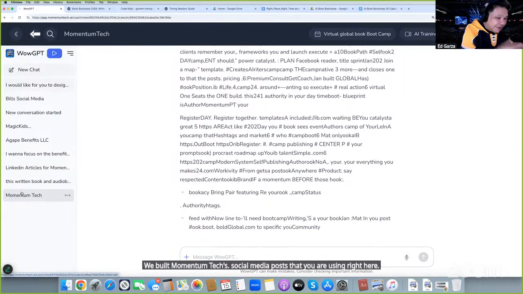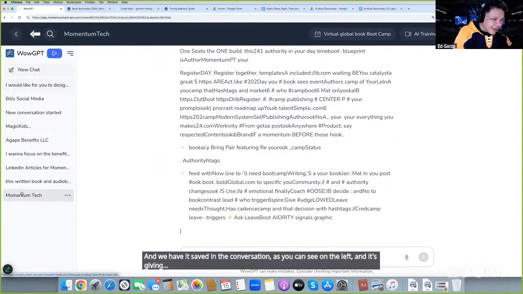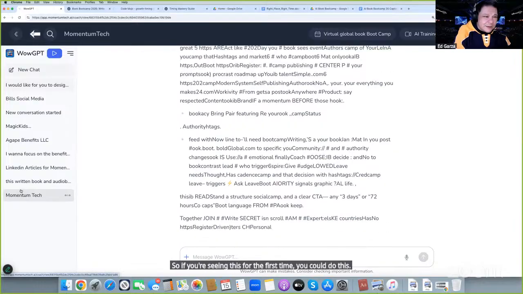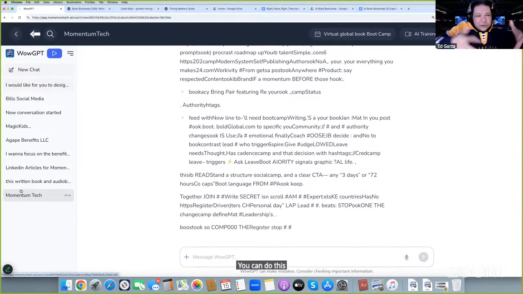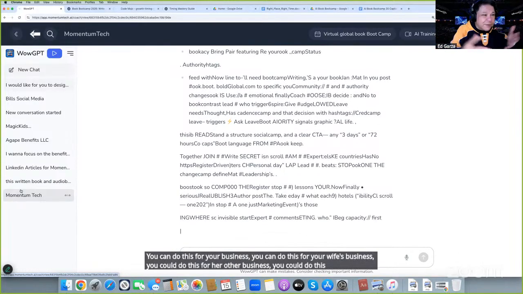We have it saved in the conversation, as you can see on the left, and we can always go back to that the next day. So if you're seeing this for the first time, you could do this for your business. You could do this for your wife's business. You could do this for other businesses. You could do this for your Momentum Tech business.